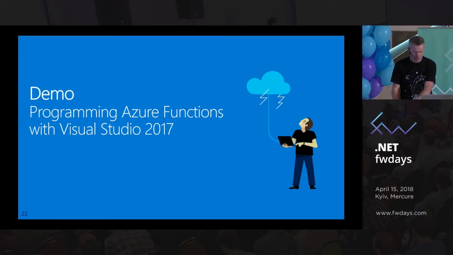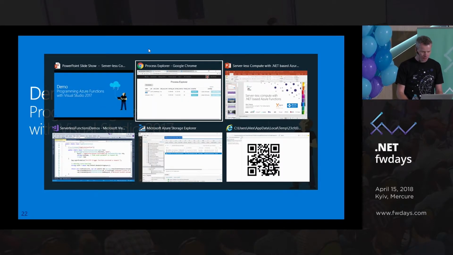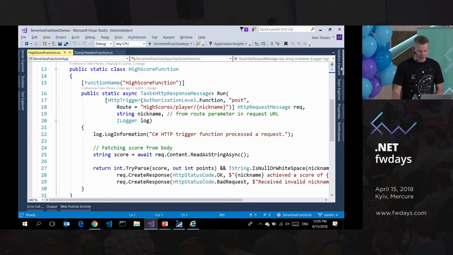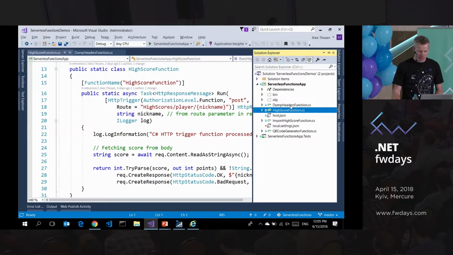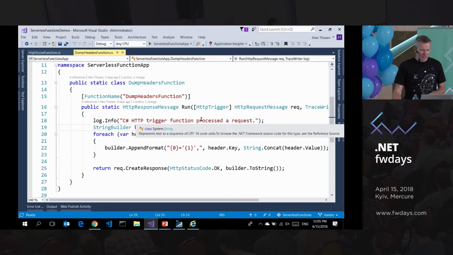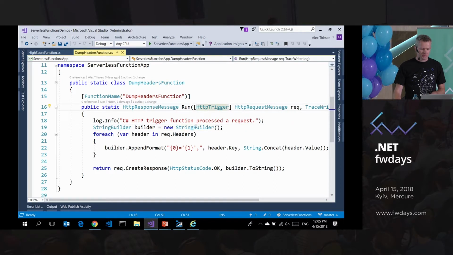Okay, let's drop down to Visual Studio once more. Here we go. So what I have here is a couple of things. We already saw this function, I guess. It's a function that is triggered based on an HTTP message arriving. It takes out all the headers and writes it out.